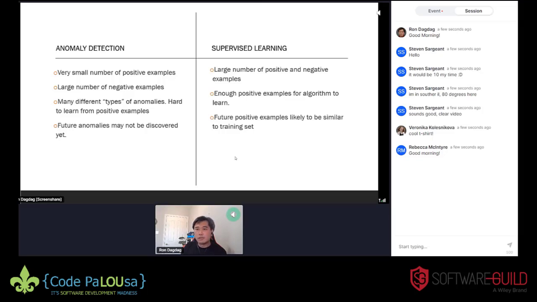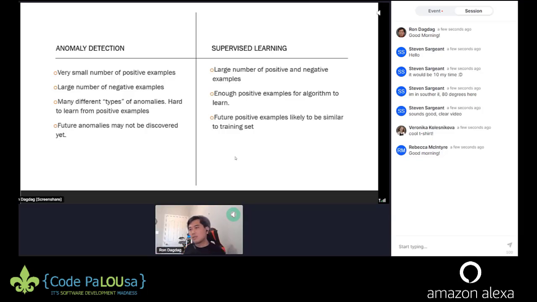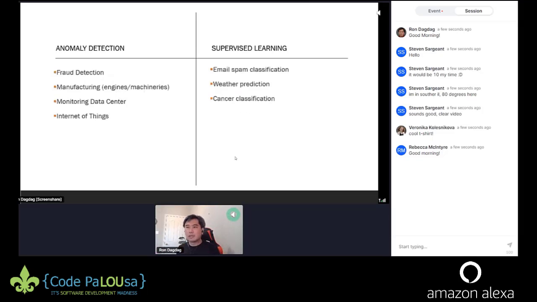Many different types of anomalies. Sometimes it's harder to find positive examples because you haven't discovered them yet. Even your industry experts may not have thought of it yet or have not encountered it yet. So that's when you use anomaly detection techniques, as it may not have been discovered. But for supervised learning, I'll show a good example in the next page to understand when to use anomaly detection versus supervised learning.